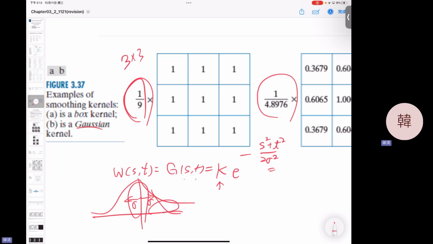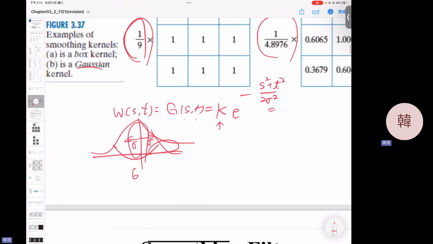So usually we design the Gaussian to have 6 sigma. The width of this filter should contain 6 sigma, the width of your Gaussian. You have to set this parameter before using the Gaussian filter. If your Gaussian sigma is 1, you need at least 6 by 6, but we hope it's an odd number, so 7 by 7 will be a good one.